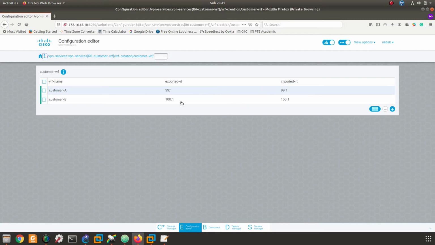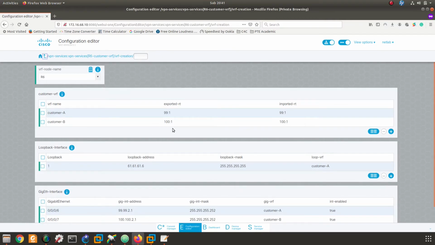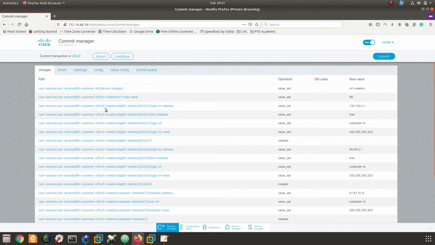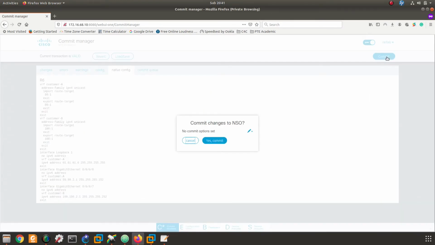Yeah, this route target must be matched also in router 1, otherwise your prefix will not be advertised and the routers cannot receive each other. Okay, native config. Okay, let's push.